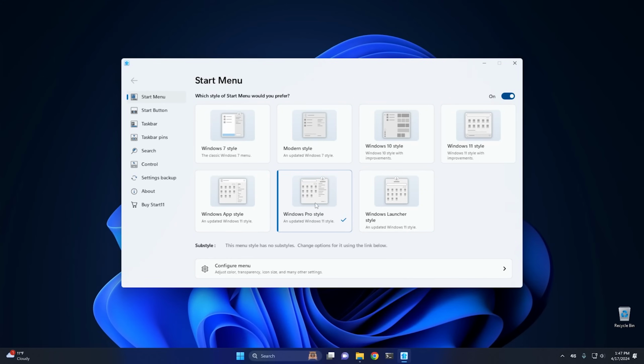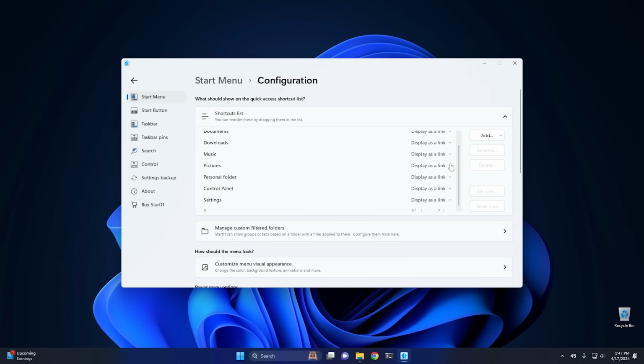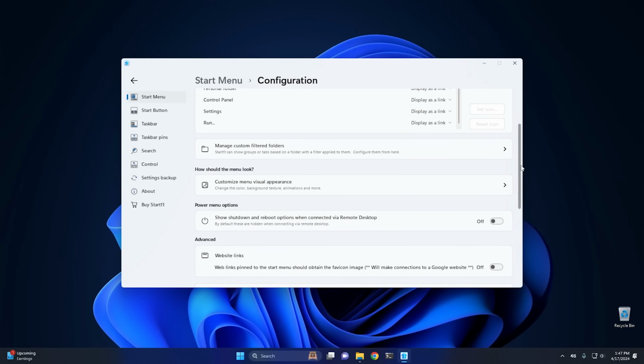But now that we've chosen which start menu that we want to go with, let's go down into the configuration menu right here and look at some of the customizations that we can make to the start menu as well. And keep in mind that these customizations differ between which start menu you decide you want to use. And as you go through here, you can see there's all kinds of different things that you can change within this start menu.